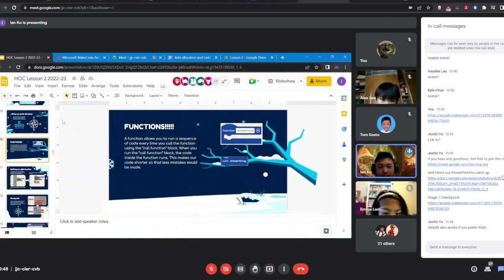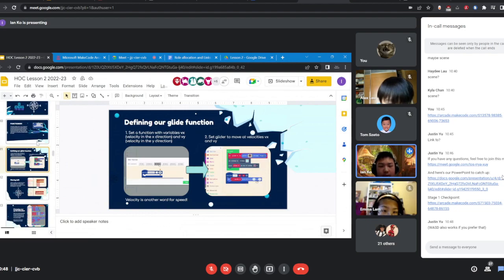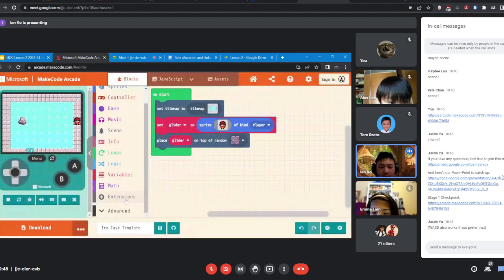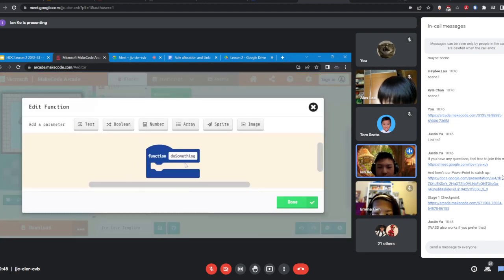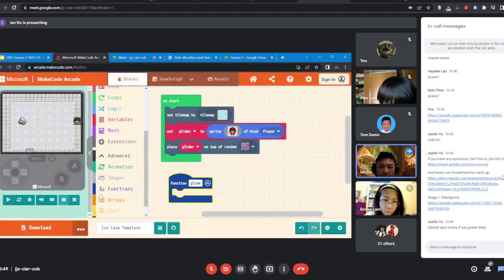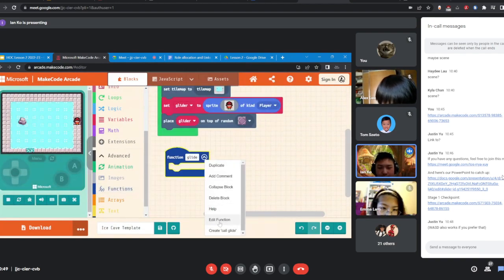So to do that, we'll use functions. Basically, a function allows you to run a sequence of code every time you call the function using this call function block. When you run the call function block, the code inside of the function runs, and this makes our code shorter so that fewer mistakes would be made. So we'll have to define our function. If you click into Advanced and go to Functions, you can make a function, and we'll call this function glide. Everything we put inside this function will happen when we call the function using this block, call glide. But this function is incomplete, so let's edit it.